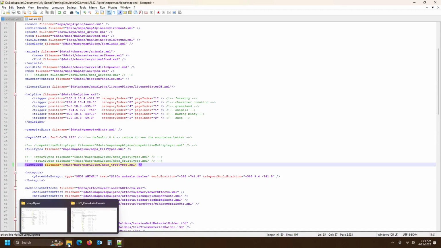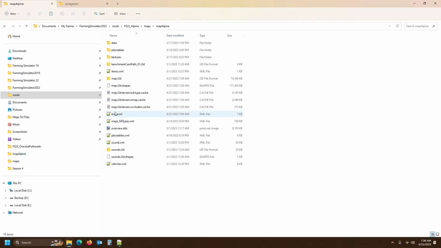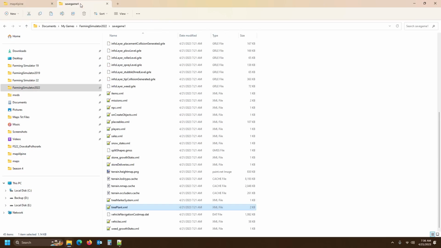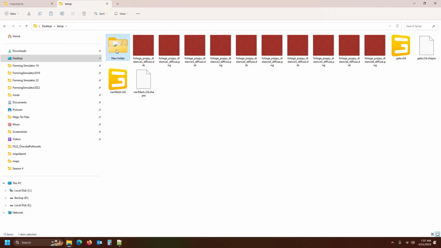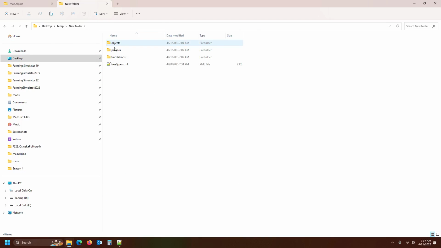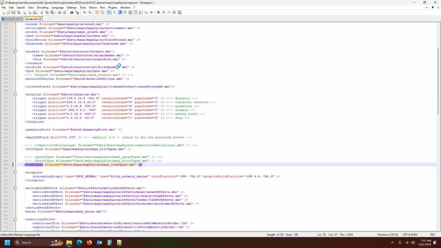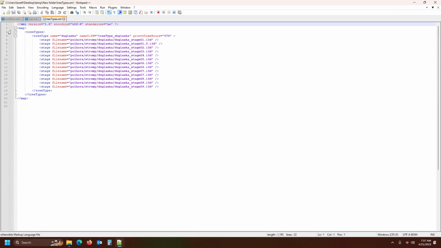Okay, so back to where we are copying the things over. So we've got a few folders. It's on the desktop. Temp new folder. Here we go. So this is the things we've extracted now from that other map to make the trees work. So we've got the palette, we've got the tree, and we've got the translations and the XML. And the XML, like I showed you, I've just removed everything else. I'm only interested in the Douglas KA, which is the complete one.